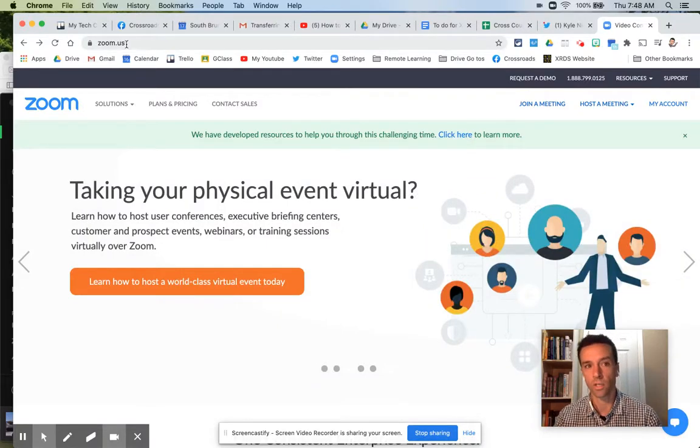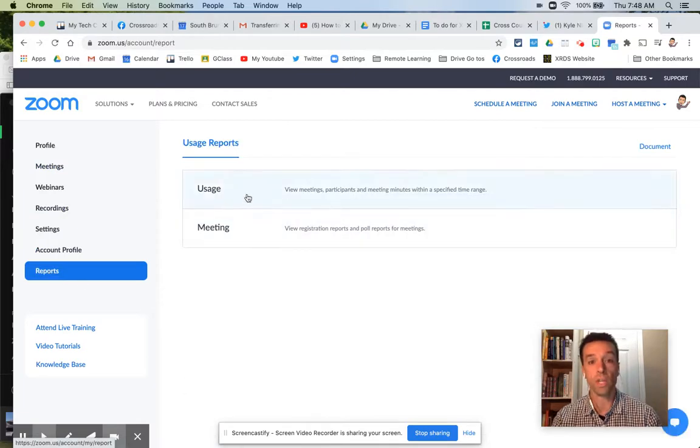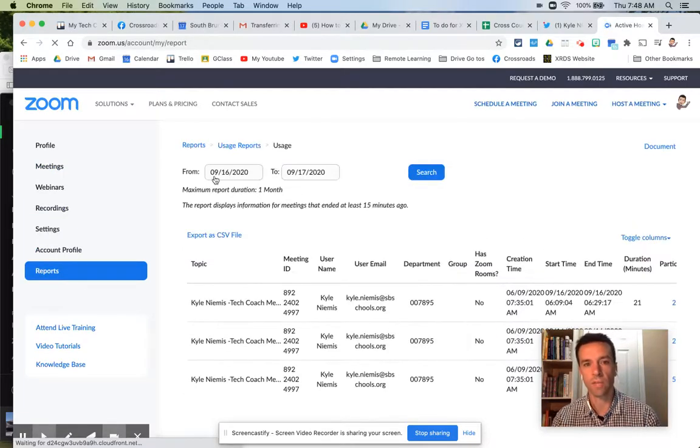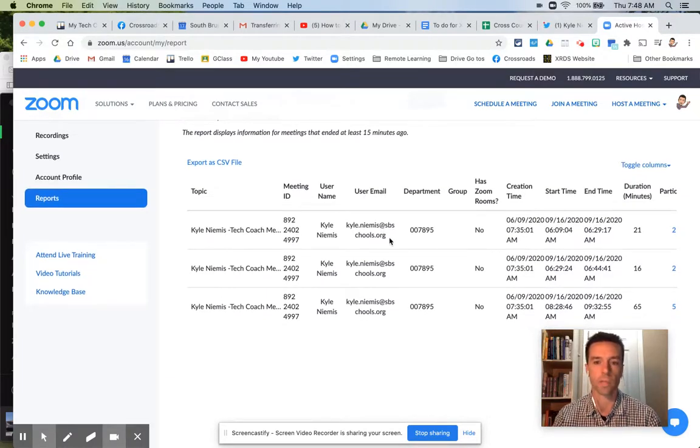So if you log into your Zoom account online, zoom.us, and then log in with the Google account, go to My Account. This is the place, of course, where you set up everything, your meetings, your settings, all that stuff. But down here is Reports. And so if you hit Usage, it'll give you a date range of where you want to search. So this basically shows my office hours from yesterday.